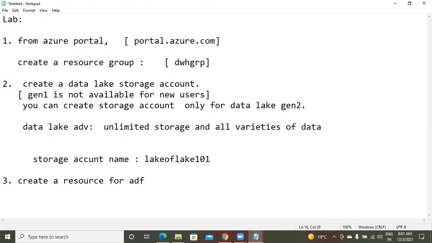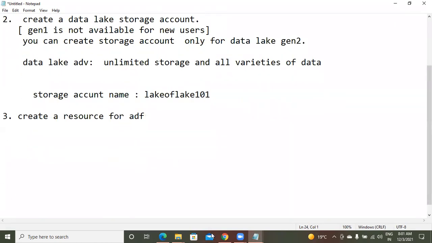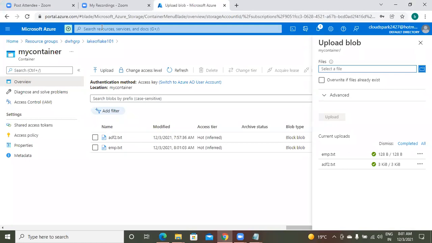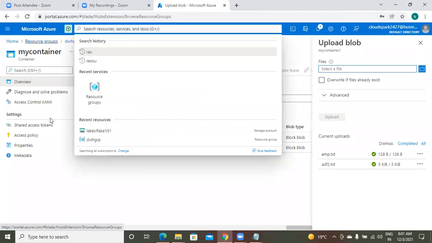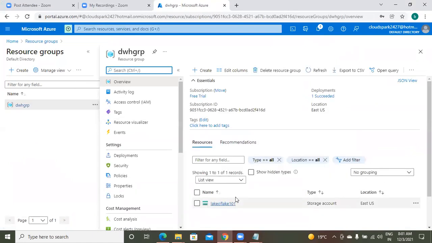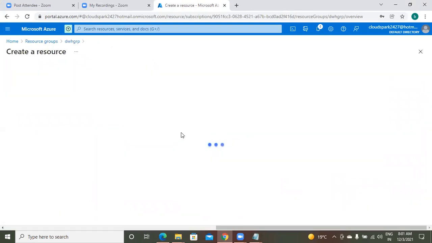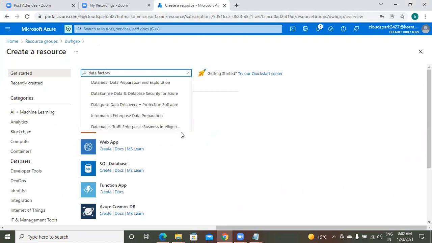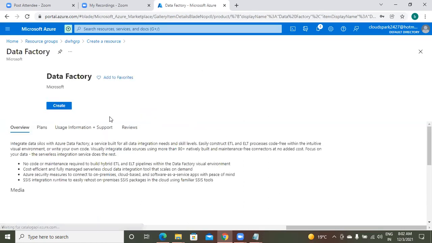ADF. If it is ADF, how to do that? Same as the previous style, go to your resource group as usual. You already have a resource, which is your storage account, and one more thing I am going to add, which is Data Factory. Just search for Data Factory. Observe here, the second from last one, just click on that. Click on create.